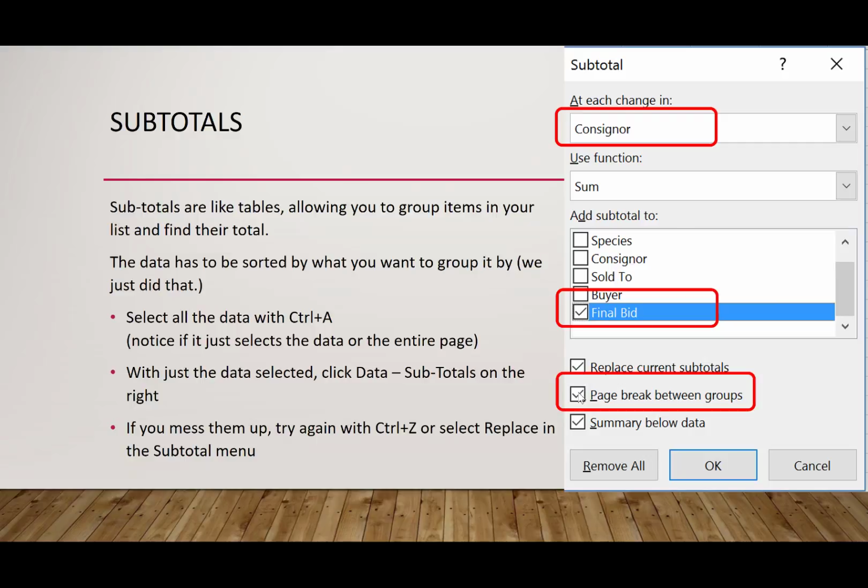Then at the bottom we have a couple extras. Replace current subtotals. Doesn't matter the first time you do it, but if we have multiples we've done, we can wipe them out and put in these new ones. But maybe we want to do a page break between the groups. And this is what I'd like you to use, is check that box. When I print this, it will put one consignor then per page, which is nice.